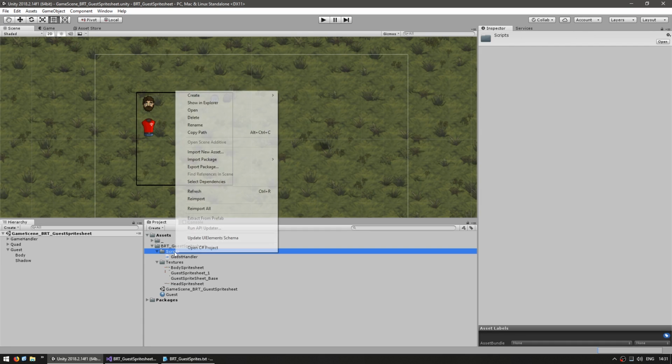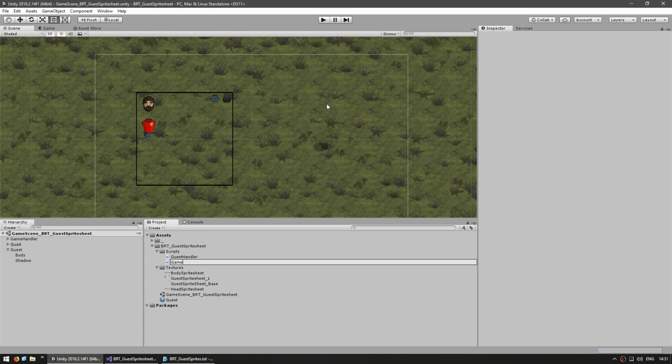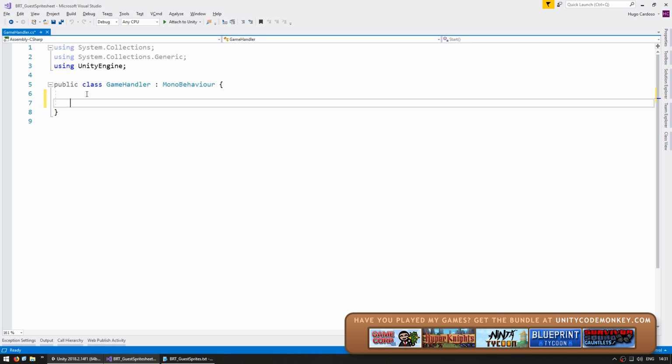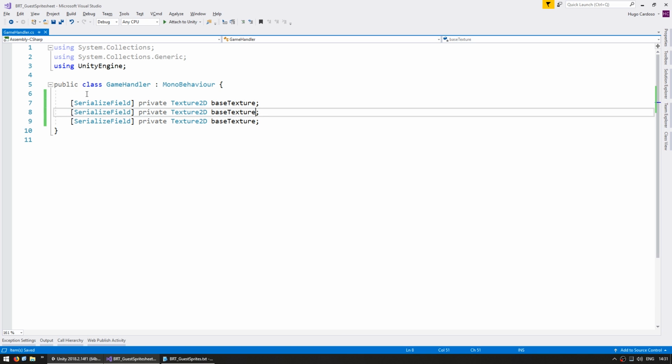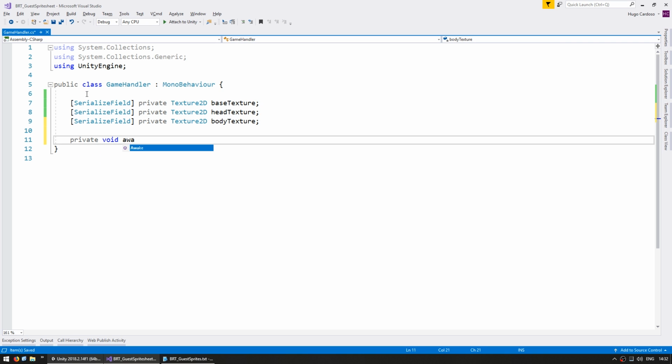Alright, so let's make some code. Create a new C# script for a simple game handler. So over here, first of all, we're going to need some serialized fields for a private Texture2D for our base texture. Then we're also going to have one for the head texture and for the body texture. So let's set things up on a private void Awake.